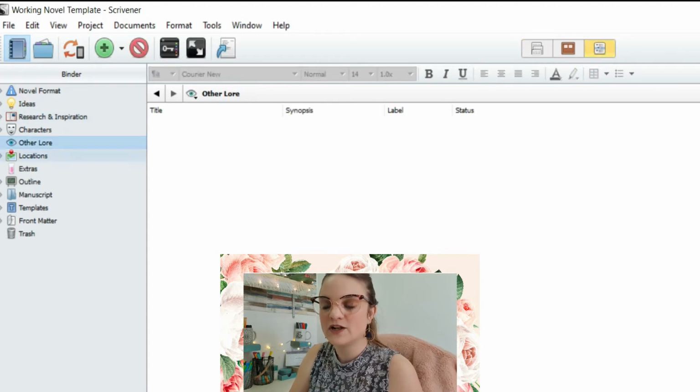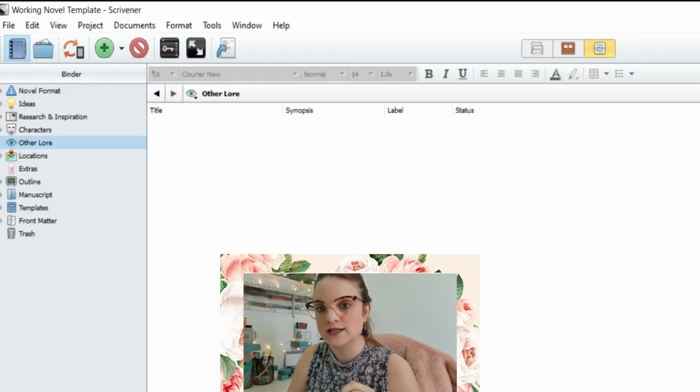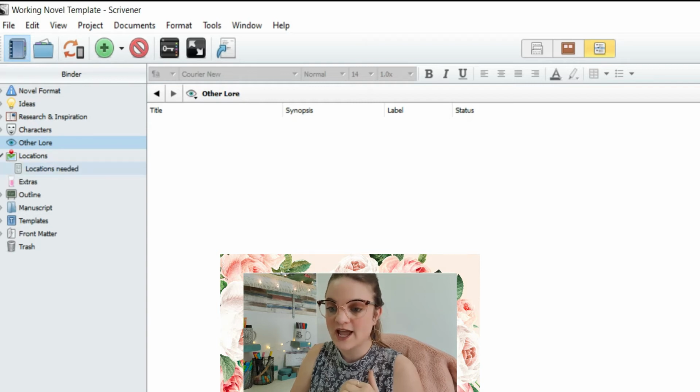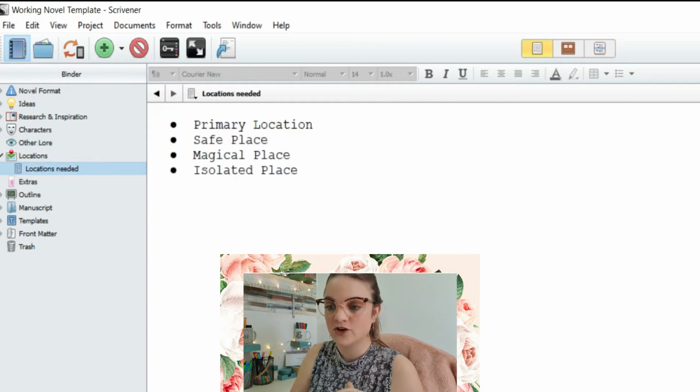And then obviously other lore is just other bits and pieces, like for instance for Project Lock and Key, my working drafts of the background of the kingdom, of the history, of family trees. Also my drafts of the prophecy are in this folder in Project Lock and Key. That's pretty self-explanatory. And then locations, again, I've got a little document for locations needed.